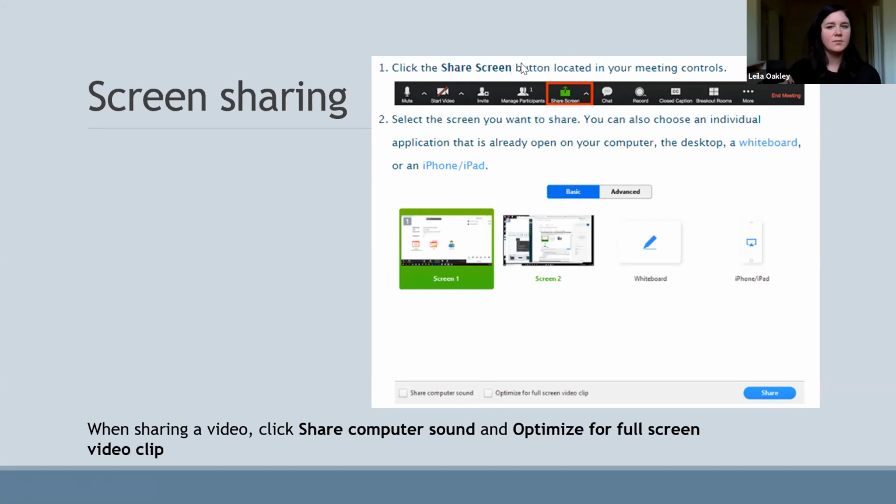Now, if you're going to share a video, it's the same process with 2 extra steps. So in order to share a video, again, you've already pulled up the YouTube video ahead of time and have it minimized, or the documentary, whatever it is, and you go to screen share in the call. You select the screen that has the video on it. So let's assume, again, it's screen 1. And instead of going straight to share, what I have written right here is you click share computer sound and optimize for full screen video clip.